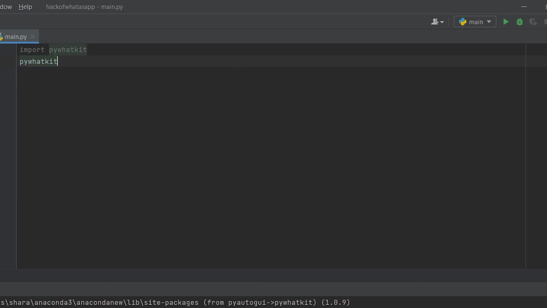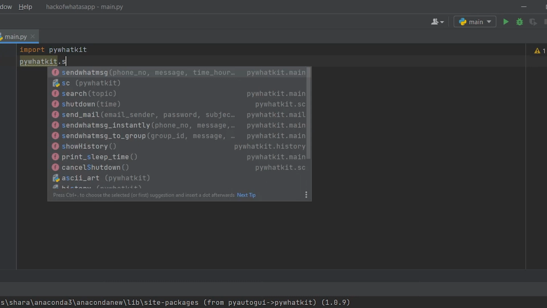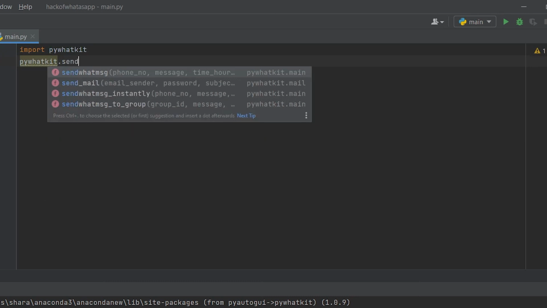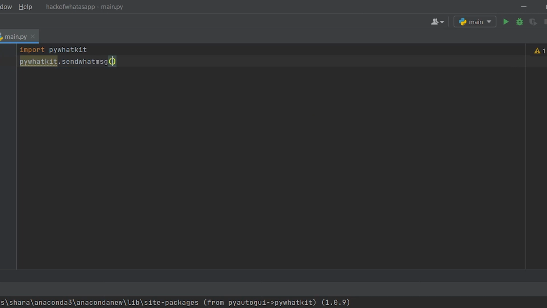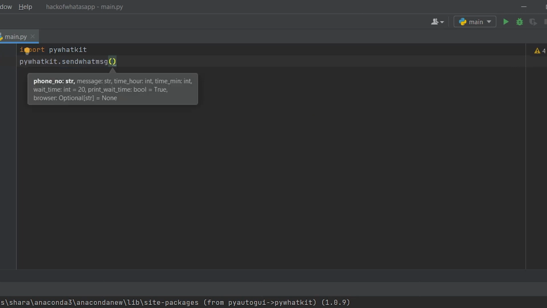Just type pywhatkit, that is from pywhatkit, we'll be taking the function sendwhatmsg. See here, sendwhatmsg. Here in the brackets you have to type the phone number, the message you have to send, and the time in hours at which you have to send the message. So we'll click on it and we'll first write the phone number.